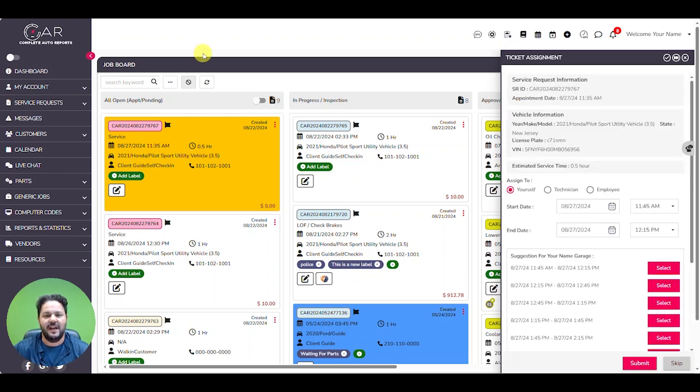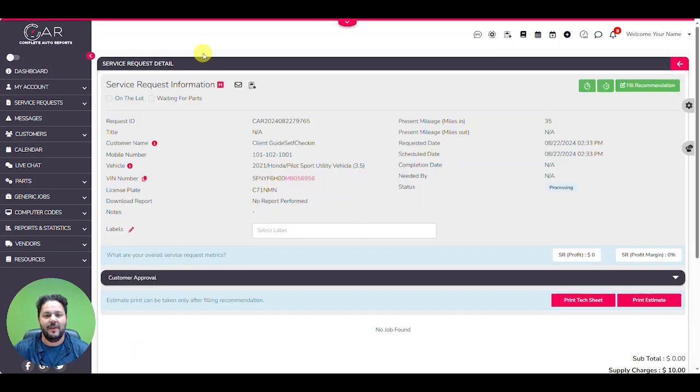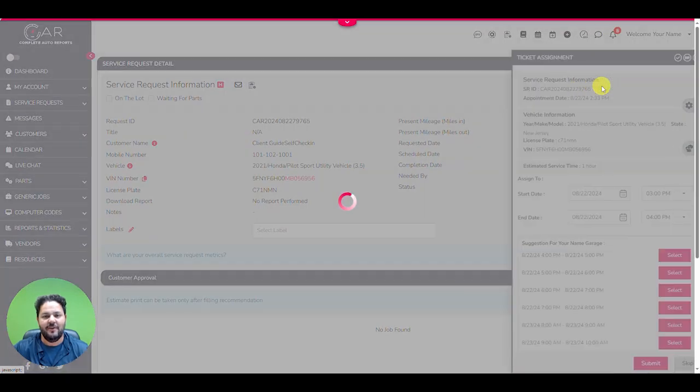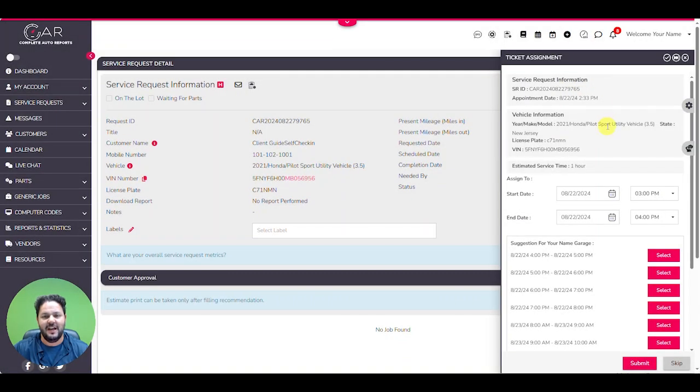The next way to assign a service request can be from the actual service request view page. You can see three icons on the top right-hand side. The first icon will allow you to take this service request and assign it to yourself immediately. The second icon will allow you to assign it to the next available time slot.